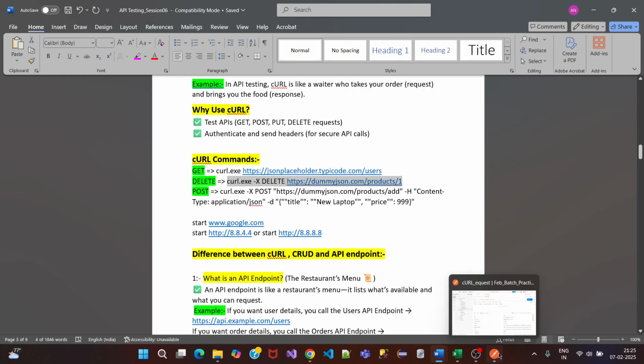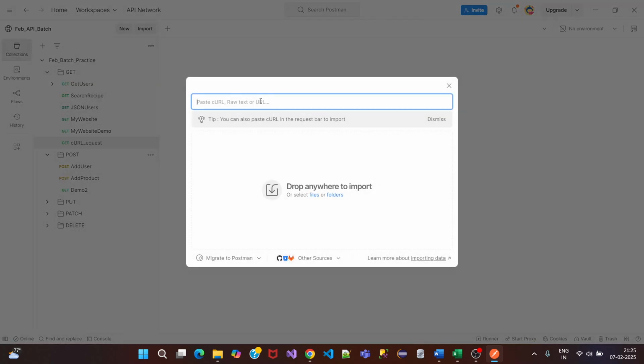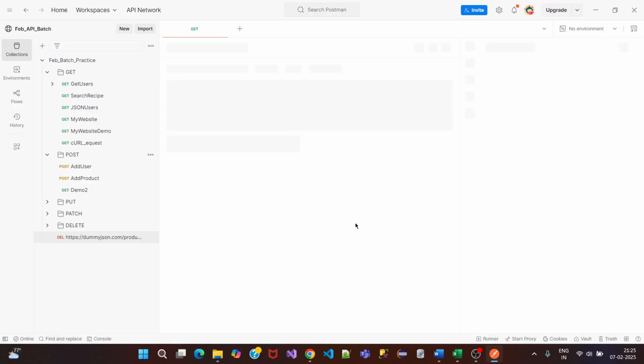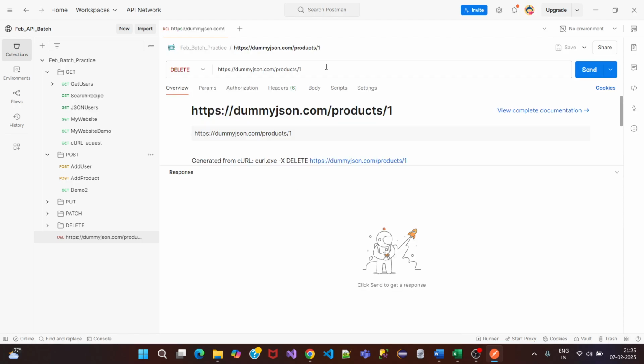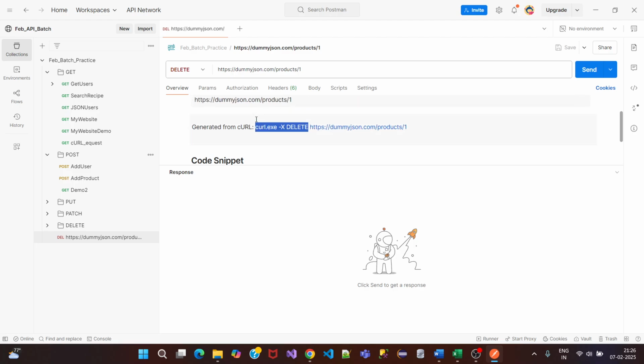Okay, let me try this. Import, enter, import into collection. See, this is what we are getting, the link. The curl thing has disappeared. The curl.exe -X DELETE has disappeared. This is the endpoint we are getting in the delete request. So when we click on it, it's one and the same.